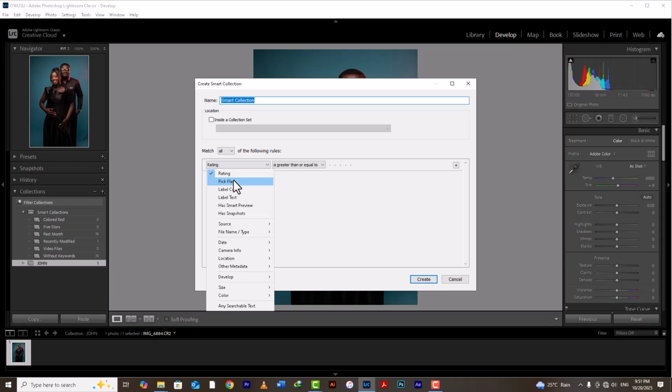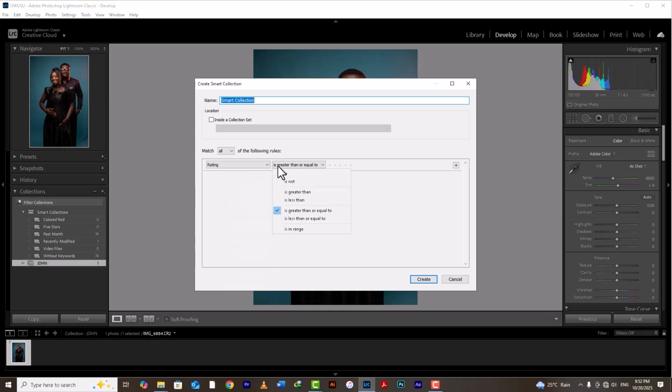You can flag an image, you can label a color, you can label your image with colors so that you know that this particular color, red, is the one I want to edit. And you can rate. For me, for years I've been going with rating, and there are options that you see if the image is greater or equal to maybe 2-star. If the image is, then it should collect it, but that one sometimes confuses, so I just use is.